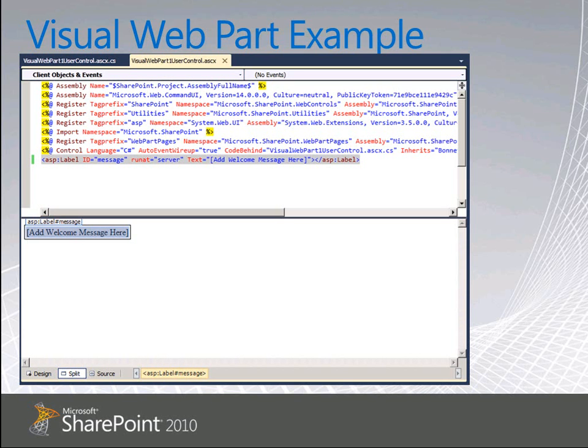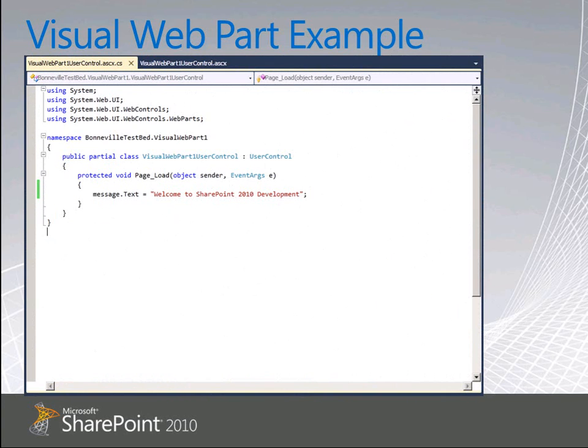In this example, we have a simple ASP.NET label called message, and if we look at the code behind, we can actually add our own code as well. So we will set the text property of that label, which was called message, to a suitable welcome message. In this case, we will say, "Welcome to SharePoint 2010 development."